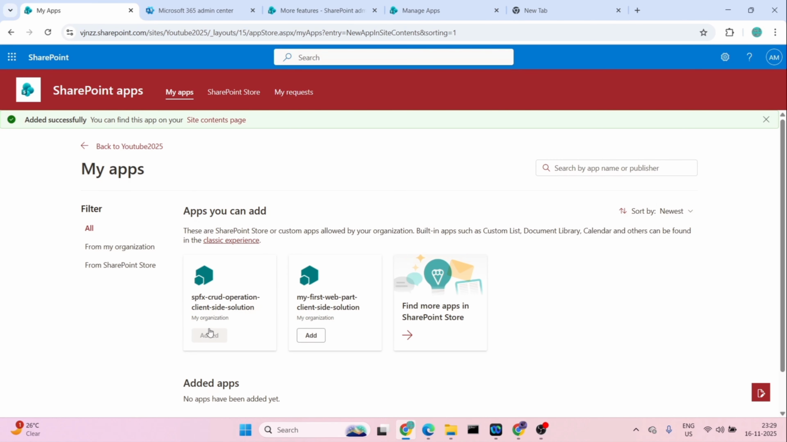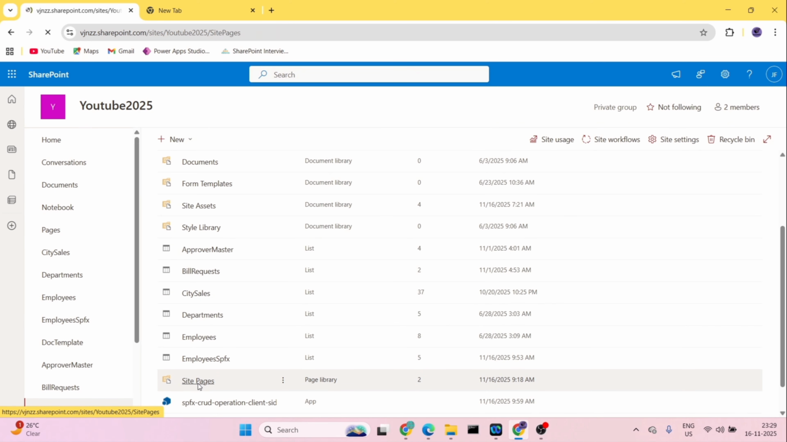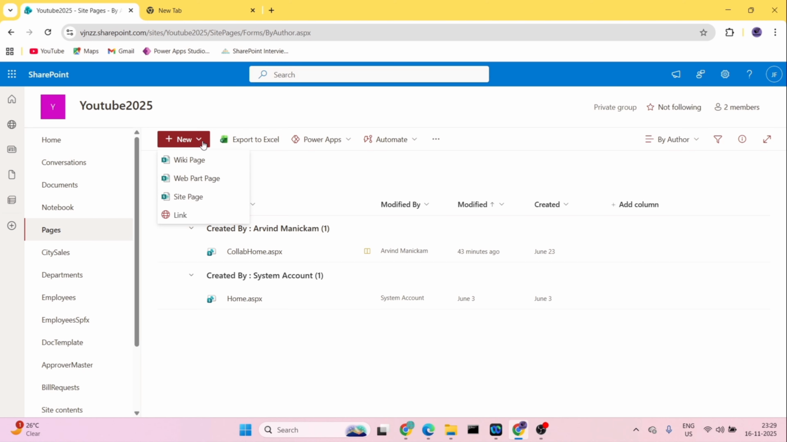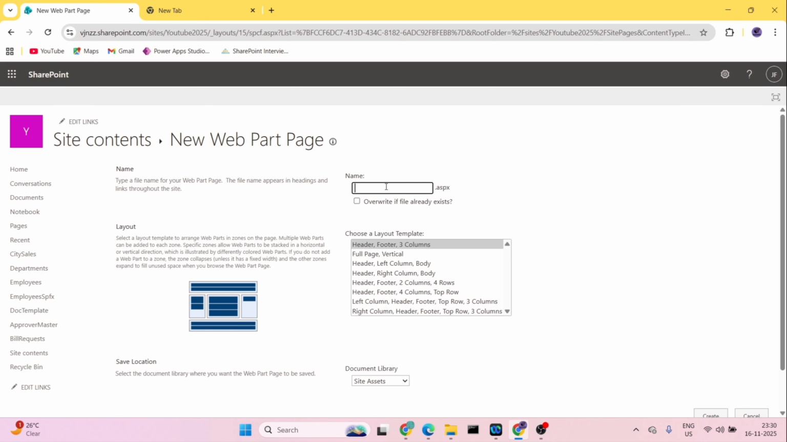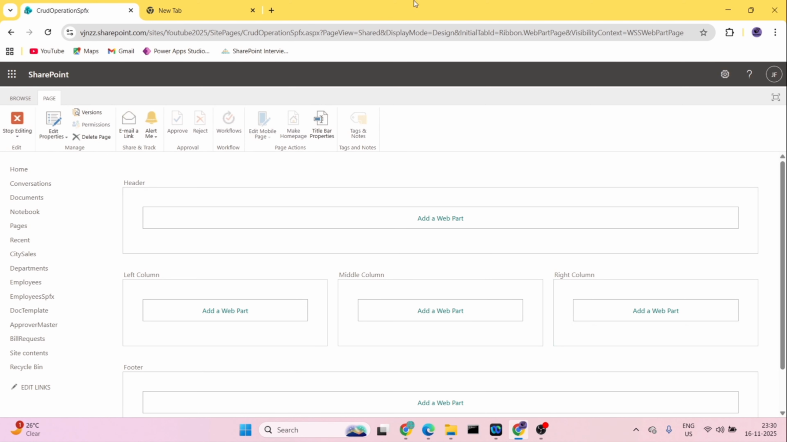So what I will do, I will go to this SharePoint, and here I will click on site pages. I will create one web part page. Same way, I will give it a name as CRUD operation SPFx, and this will be same header footer 3 column inside site pages. I will create this, and here this is how it will be. This is how our web part will look.